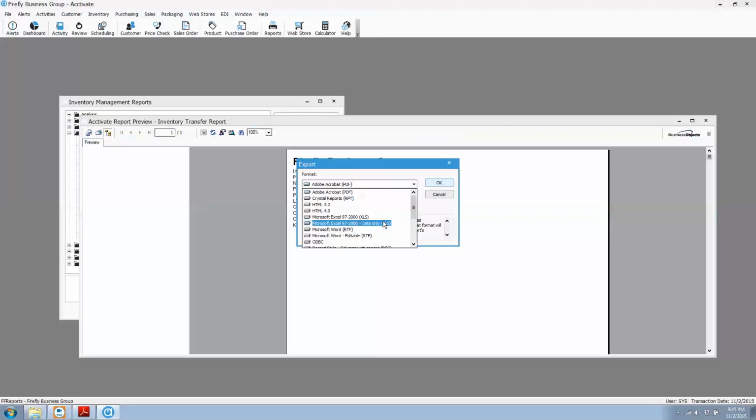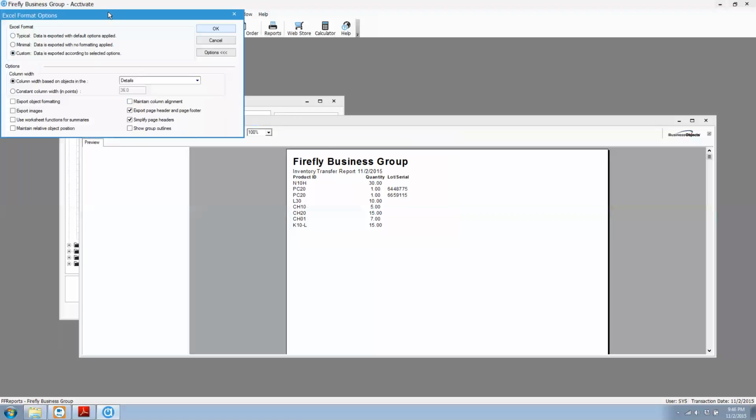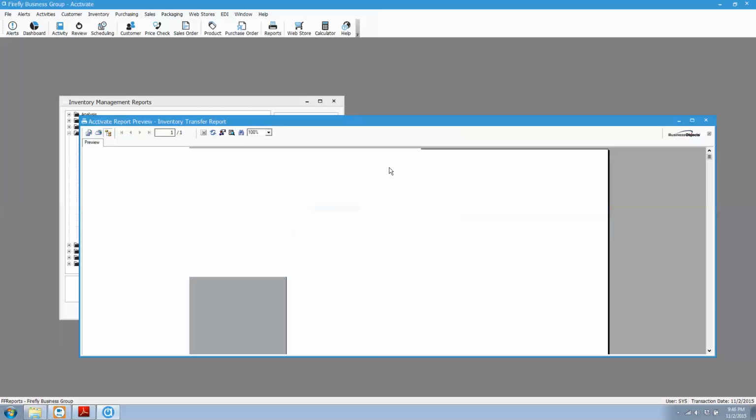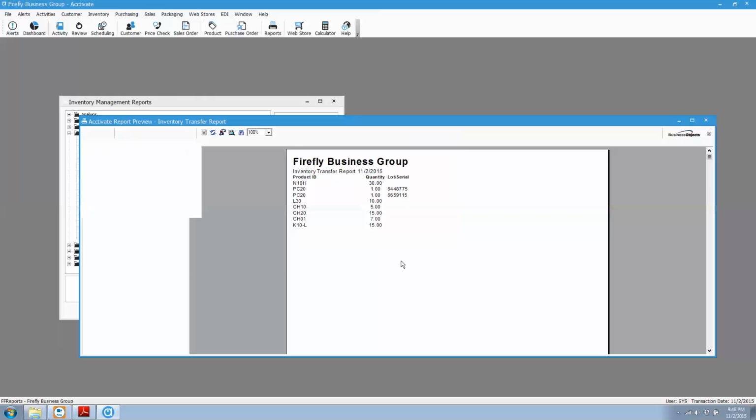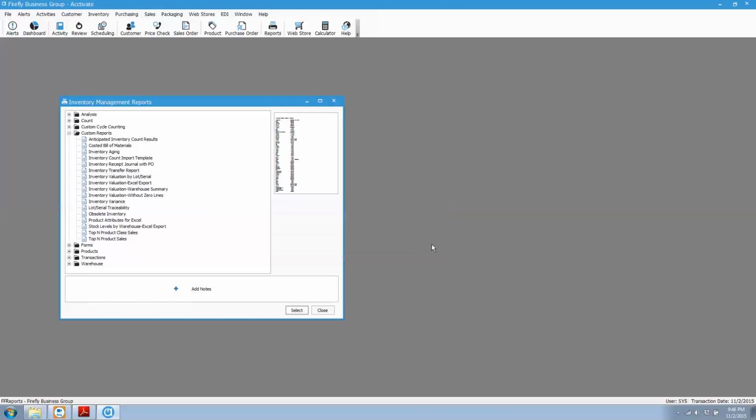It works best as the data only. And we're going to save it to the disk. Hit OK. And we're going to go into transfers and hit save. And close, close, close.